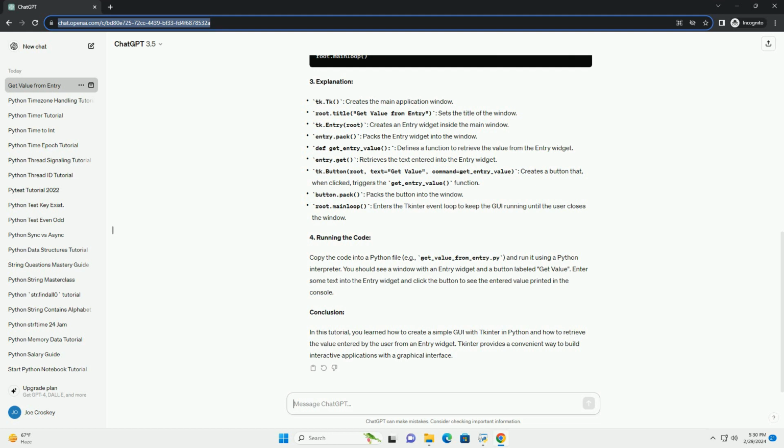Conclusion. In this tutorial, you learned how to create a simple GUI with tkinter in Python and how to retrieve the value entered by the user from an entry widget. Tkinter provides a convenient way to build interactive applications with a graphical interface.